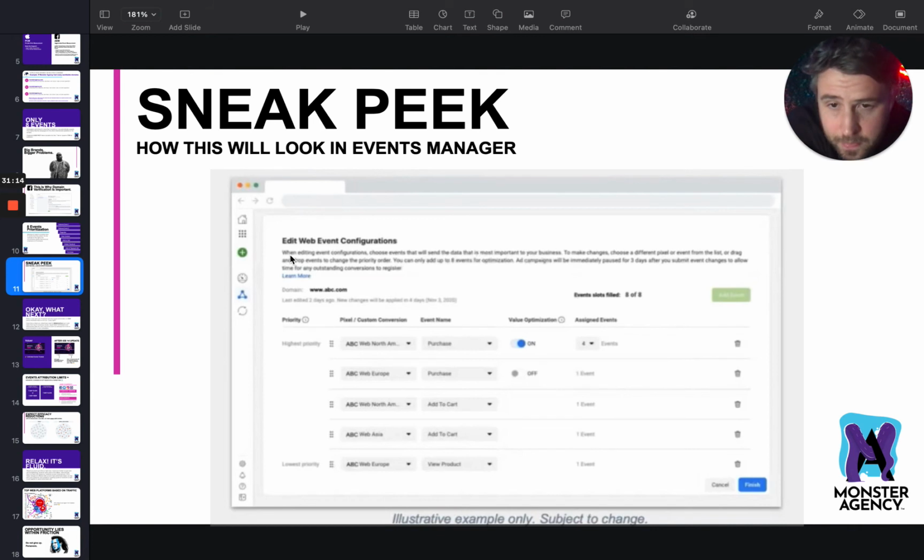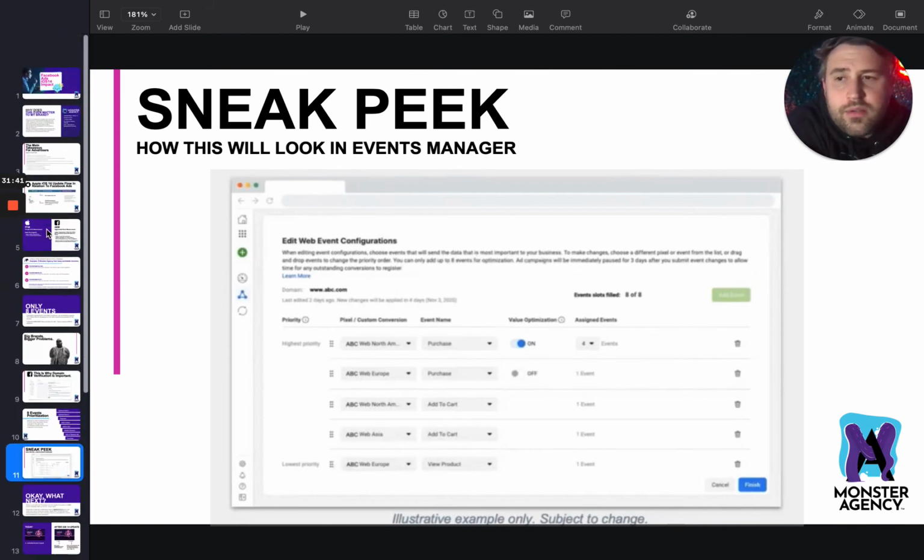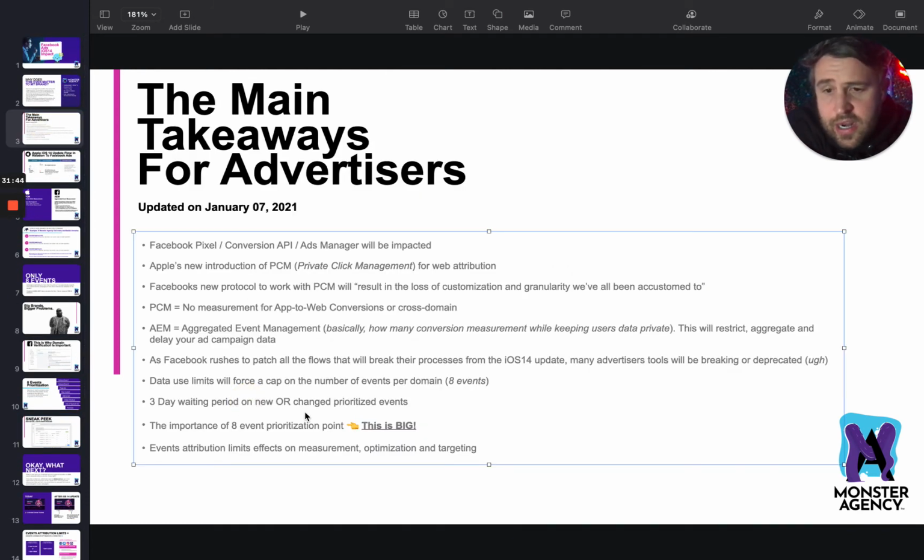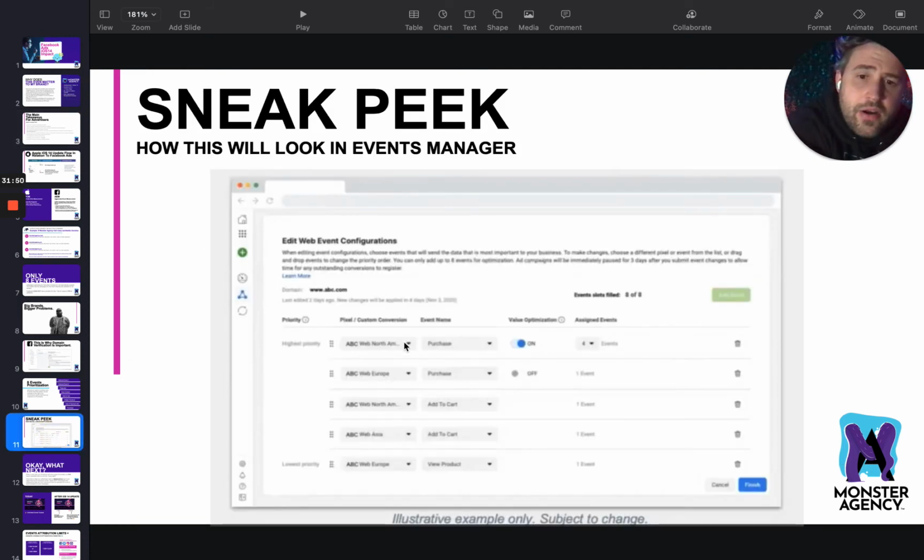This says right here, when editing event configuration, choose events that will send the data that is most important to your business. To make changes, choose a different pixel or event from the list or drag and drop events to change the priority order. You can only add up to 8 events for optimization. Ad campaigns will be immediately paused for 3 days after you submit event changes to allow time for any outstanding conversions to register. So this is kind of what I was mentioning here, the 3-day waiting period on new or changed prioritized events. So coming back here, if you change any of these, or if you add a new one, it's going to pause everything for 3 days.